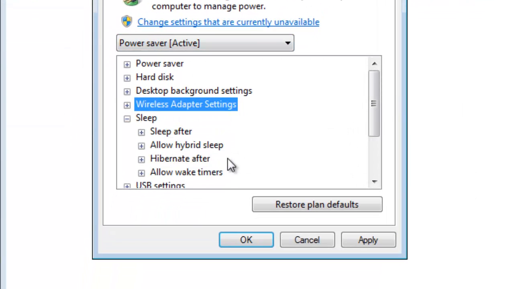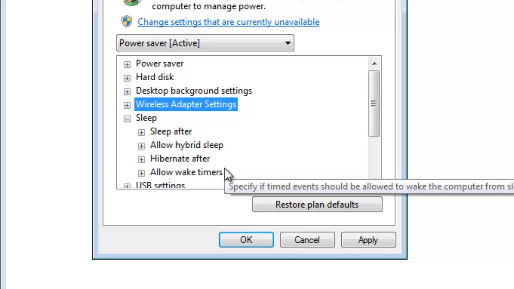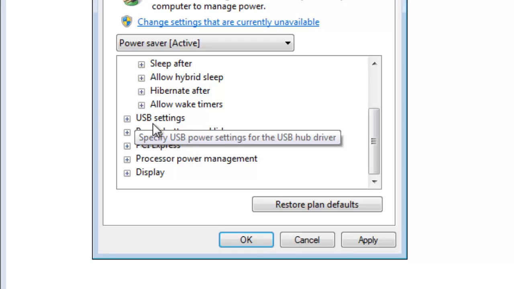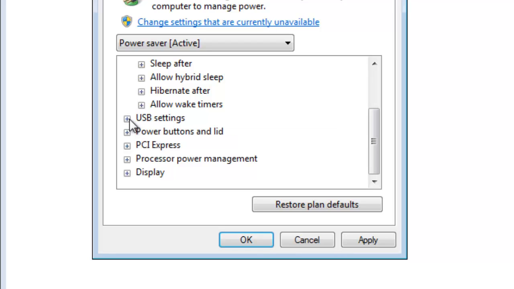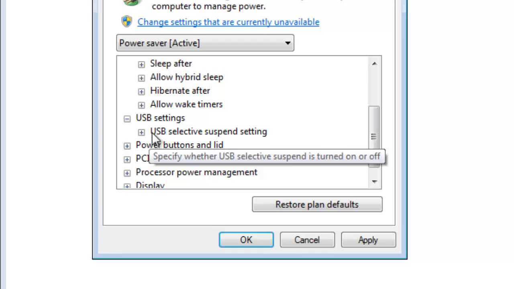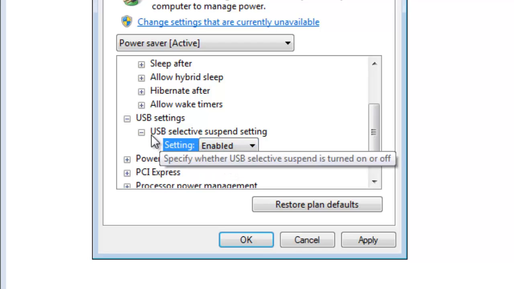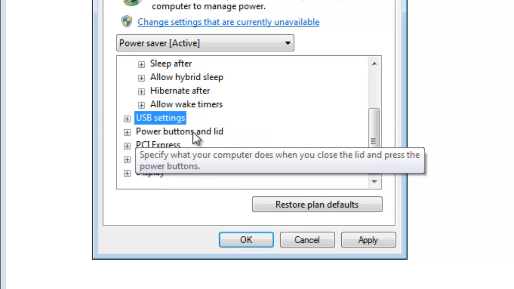And another setting in this power option is USB settings, and here the USB selective suspend setting is enabled by default. If it is disabled, you should enable it to increase power saving. And there is another setting, power buttons. You do not need to change these options because these options don't affect the power consumption of your laptop.